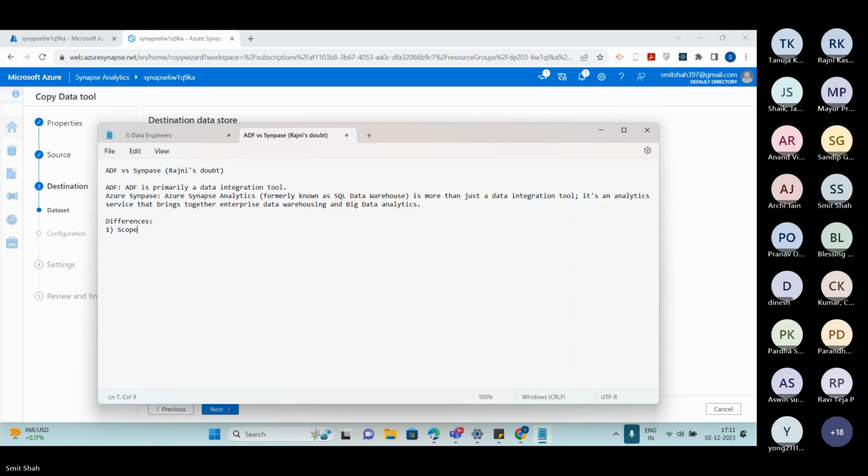So first, scope. ADF is specially designed for data integration, whereas Synapse Analytics is a more comprehensive service that includes data integration, then analytics and data warehousing. Okay, so this is about the scope.